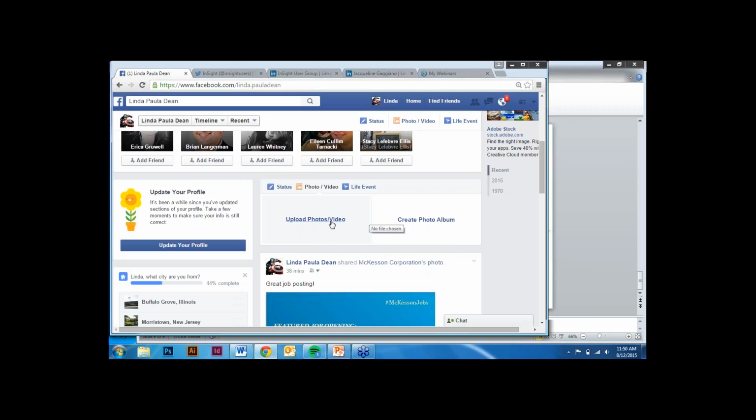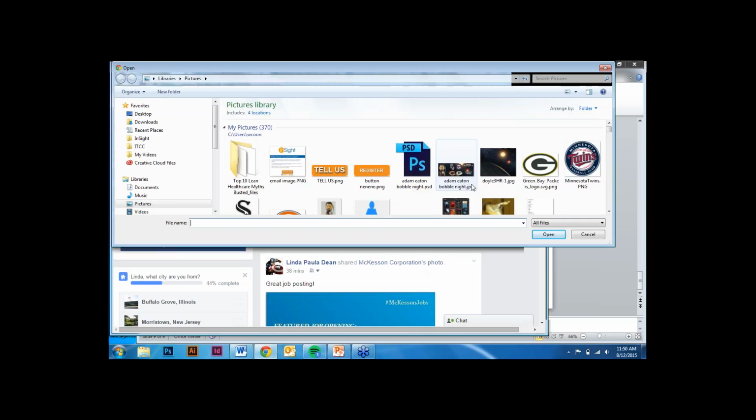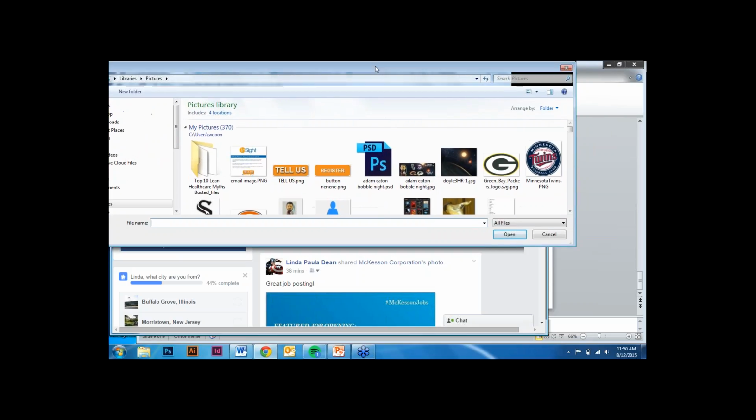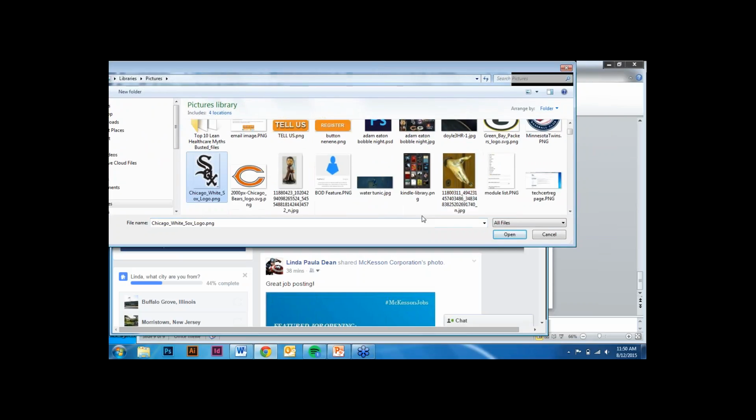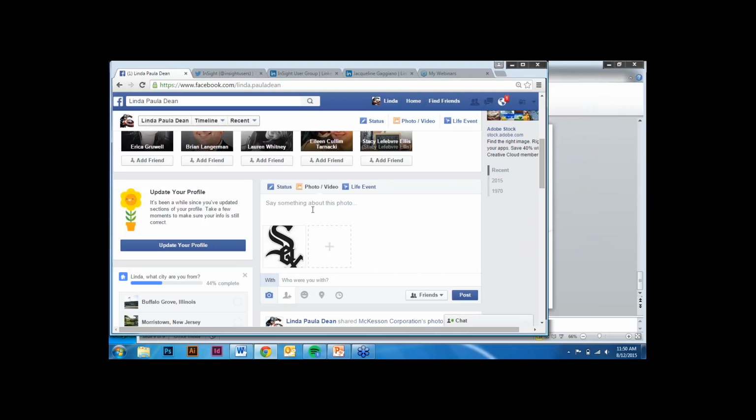To upload an individual single photo, you click this, and then you click, keep using the White Sox, why not? Let's just keep it going. So right here, and then your photo would be uploaded once it comes in full color right there. You would have the photo, and then you can comment if you want to. I just say, you know, White Sox.